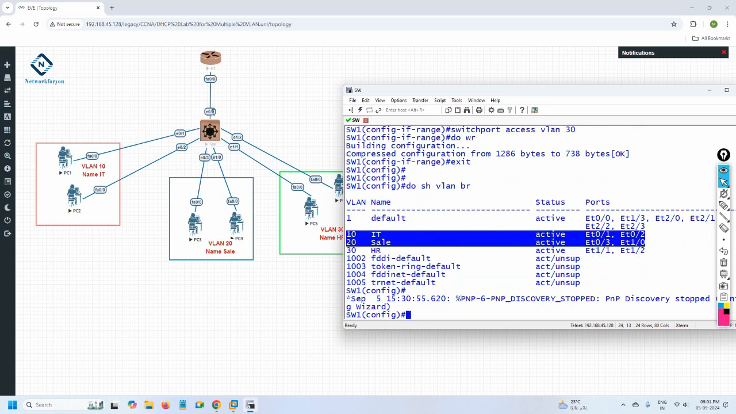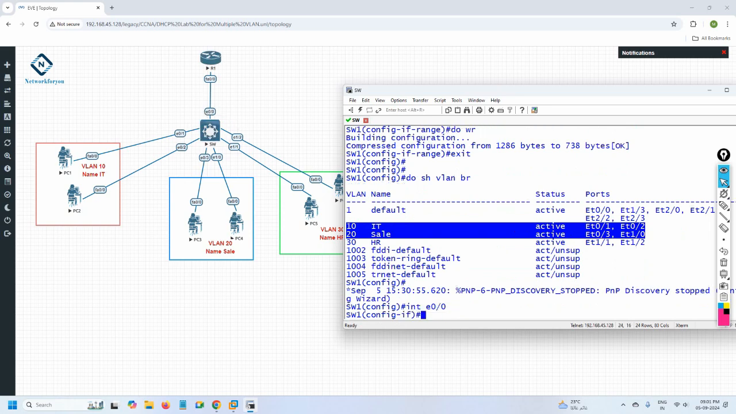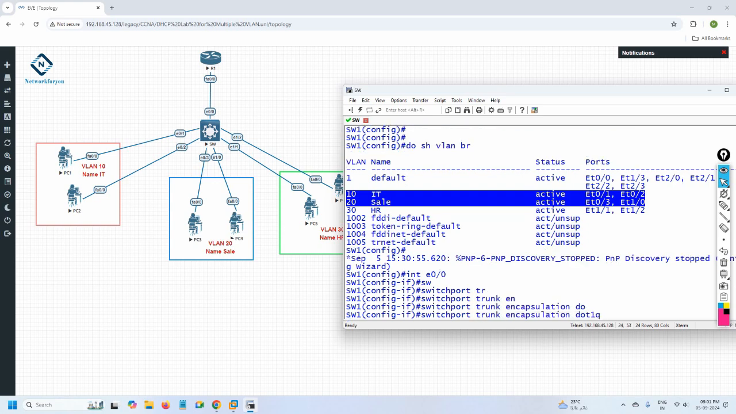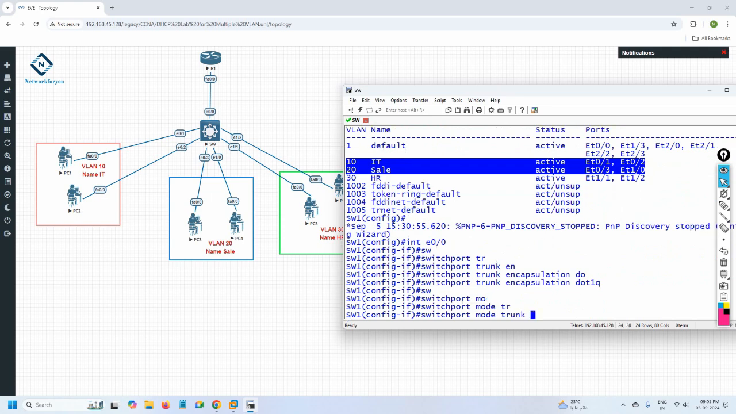The only thing we need to do is interface E0/0. We need to configure it as a trunk, because this one is connecting to the router, as we are planning to configure the DHCP server inside the router, and we are using the router-on-a-stick method to do the inter-VLAN routing. So we need to configure the port which is connecting to the router as a trunk. So I will write switchport trunk encapsulation dot1q, switchport mode trunk.